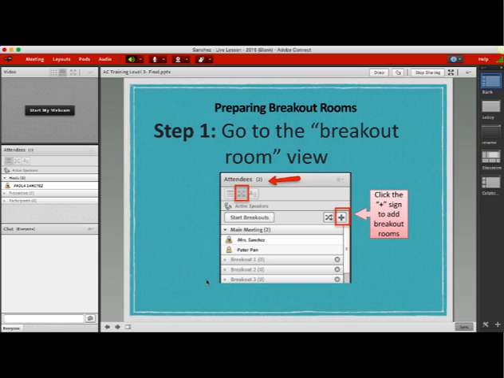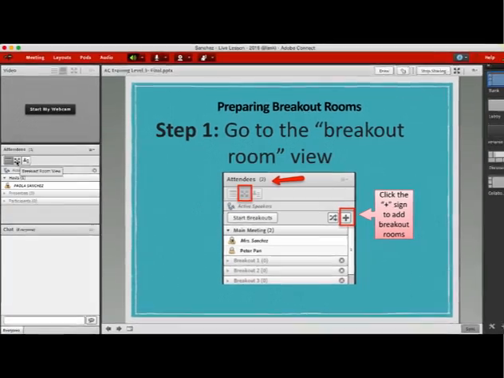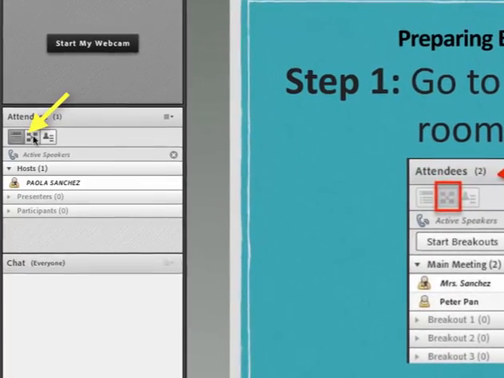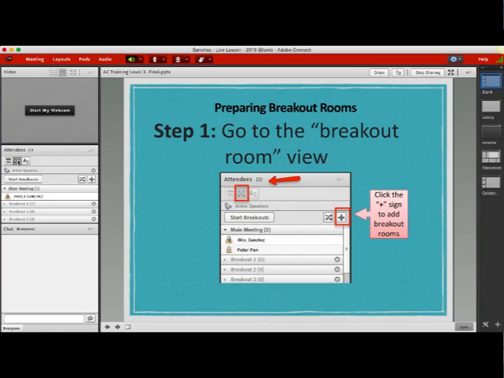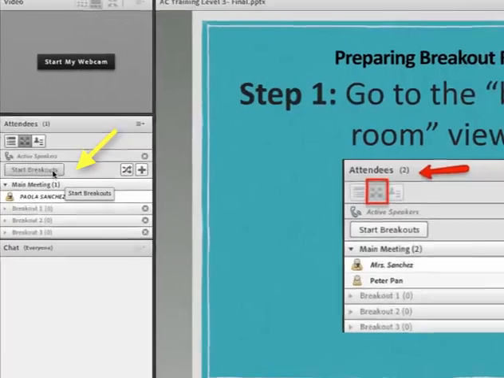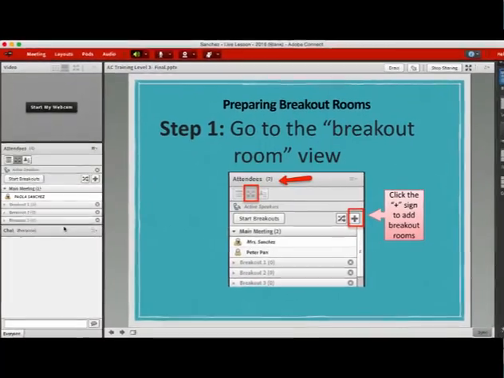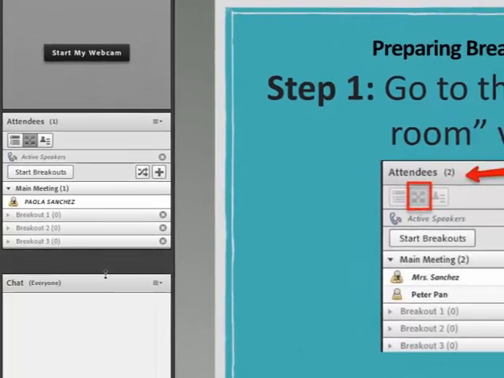So let's start with step number 1. When preparing your breakout rooms, what you want to do to preset the content or preset your room is to click on the breakout room view from the attendees pod menu. From here, you will see the button to start breakouts. You will also see the shuffle button, and you will see a list of the breakout rooms that are available.